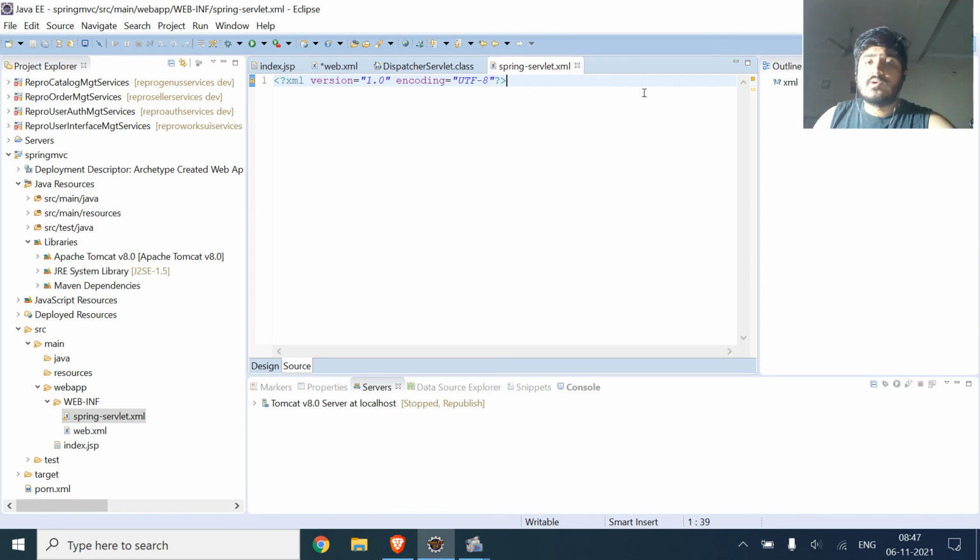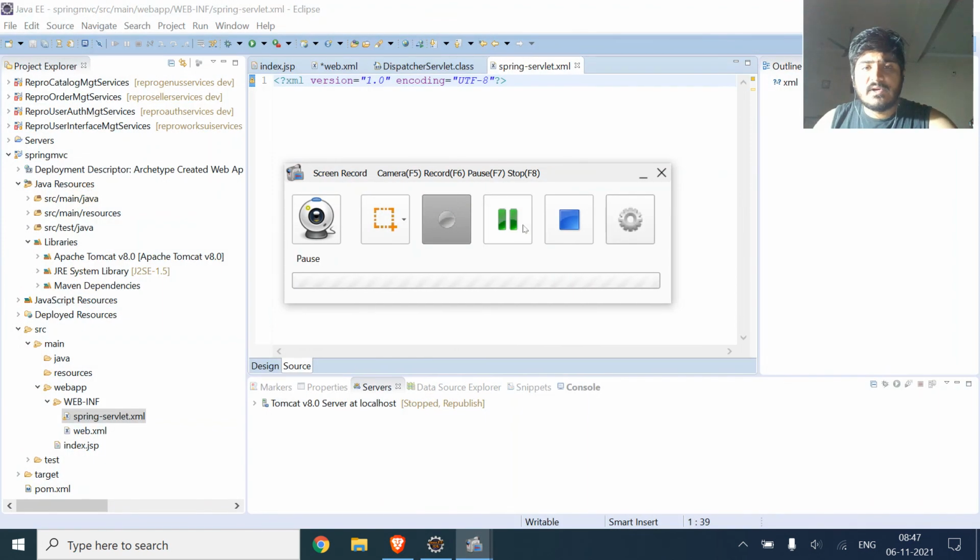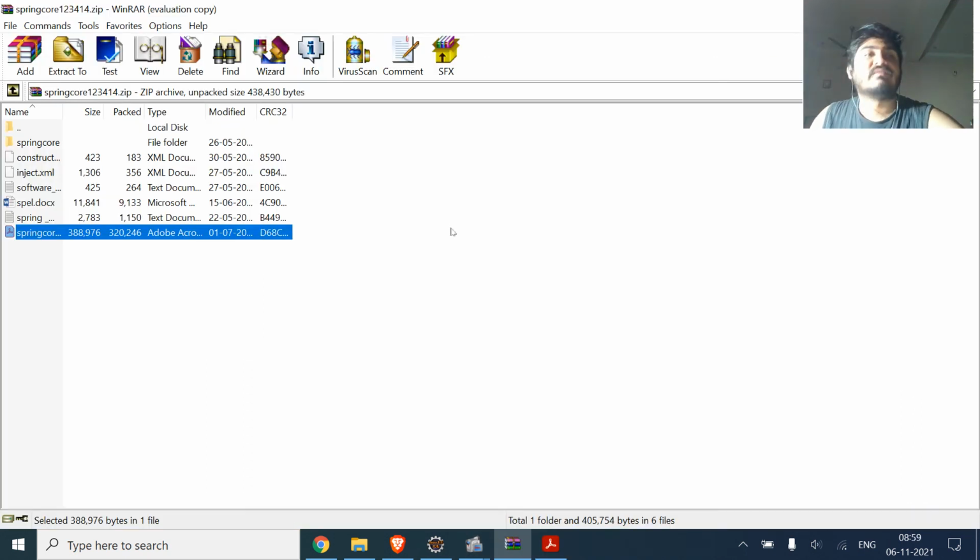So I will just try to copy the configuration file of the previous project and I will commit. There is a difficulty. I am not able to configure my old projects. So I will just try to configure them.